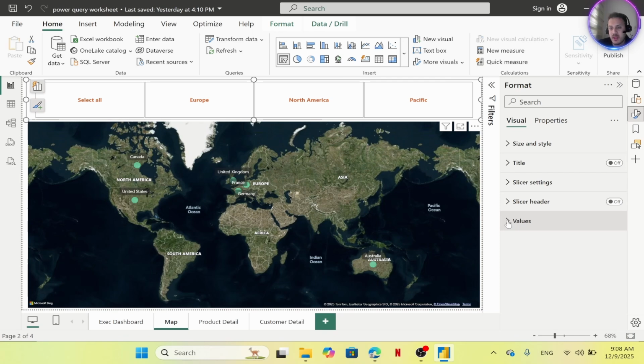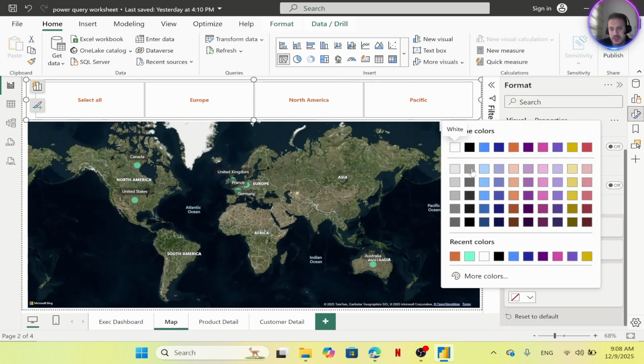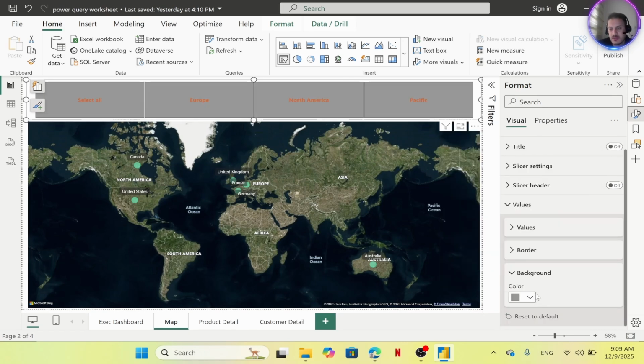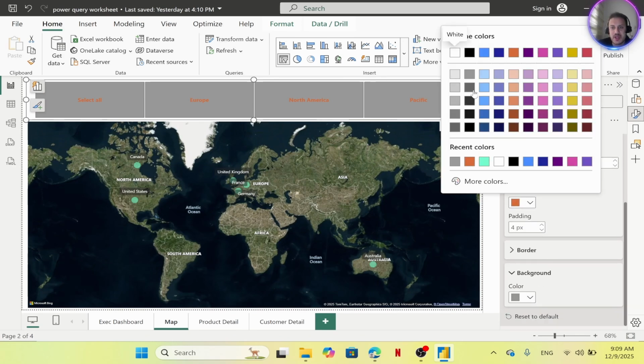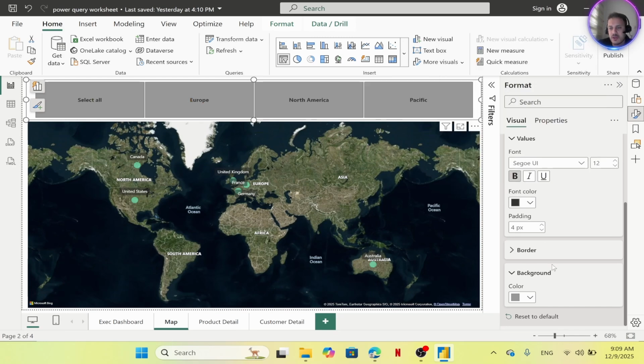Okay, and you can change whatever you like: slicer settings, slicer header, values. From the values, it's going to change the background. You need to keep it dark. I don't like this font value. I'm going to change the font size, get dark. Okay, make it 14.